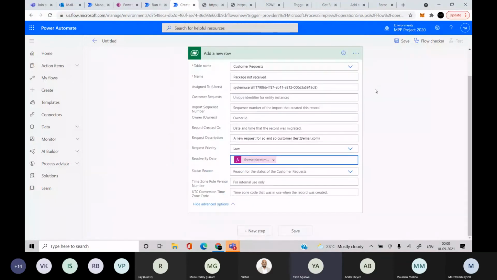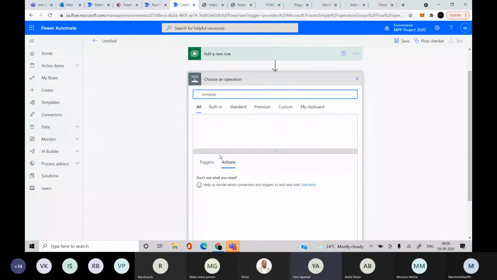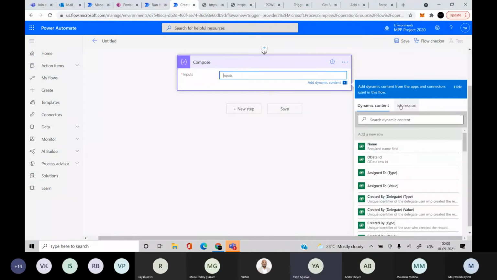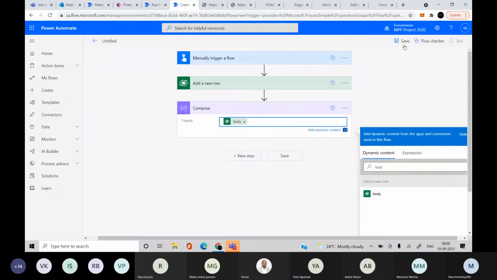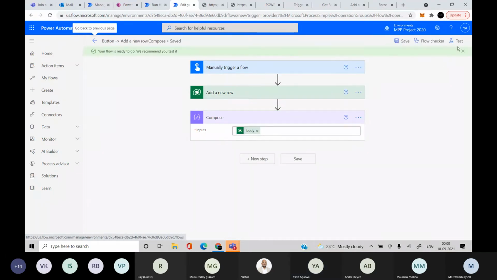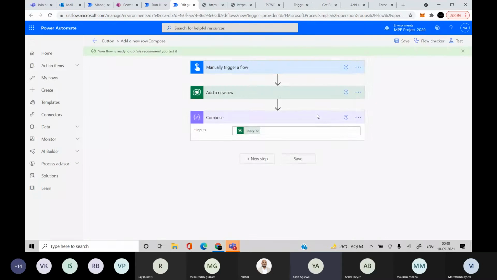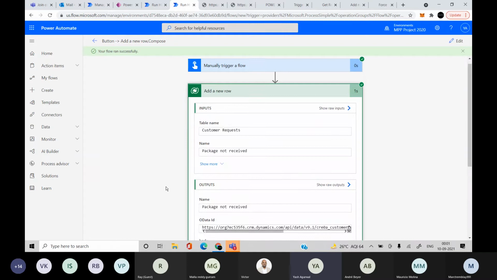Okay, so after we create this new row, what I want to do is add a compose action and get all the outputs. So let's search for body and put it here, and save and test now. You'll see that it should create a record unless there are any errors that we'll have to debug. But okay, it ran successfully. It created the record in Dataverse with all these inputs.